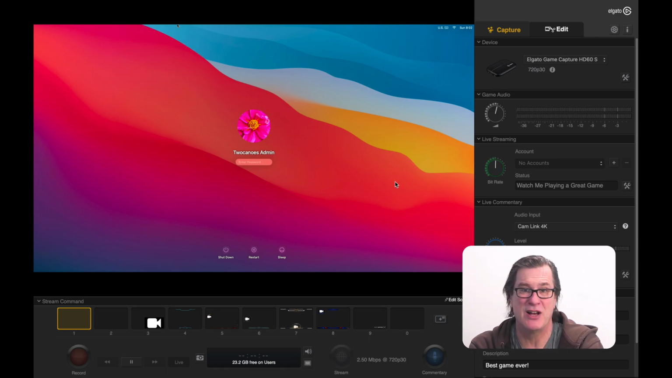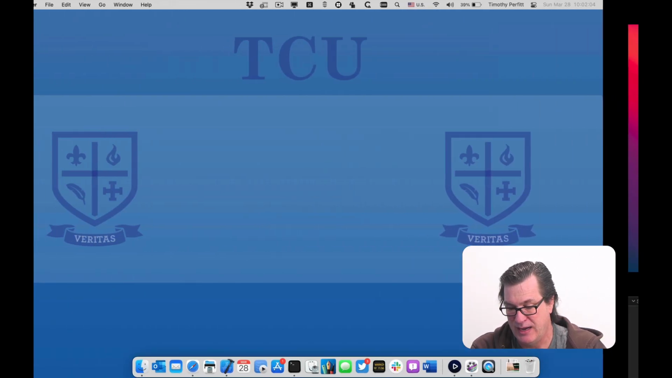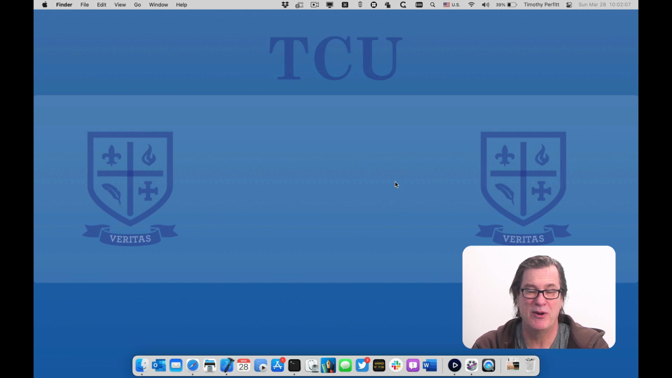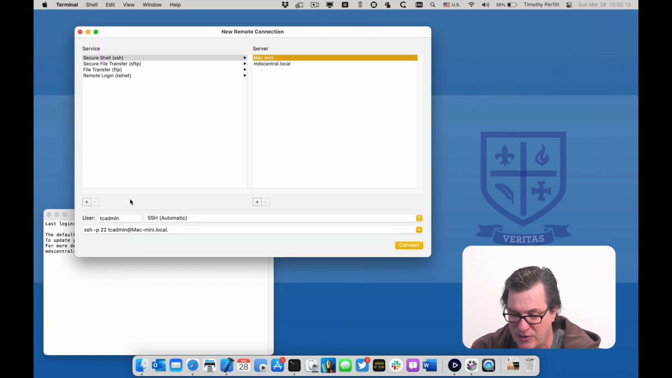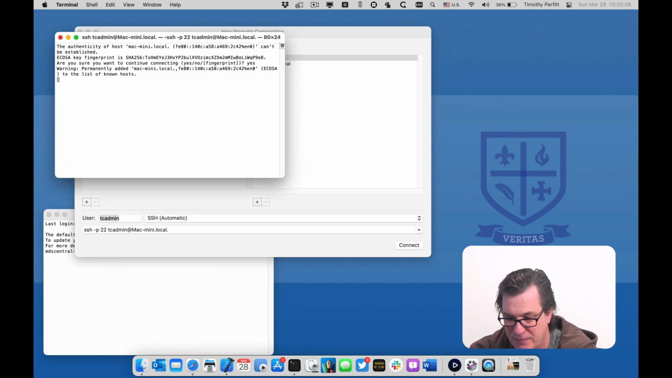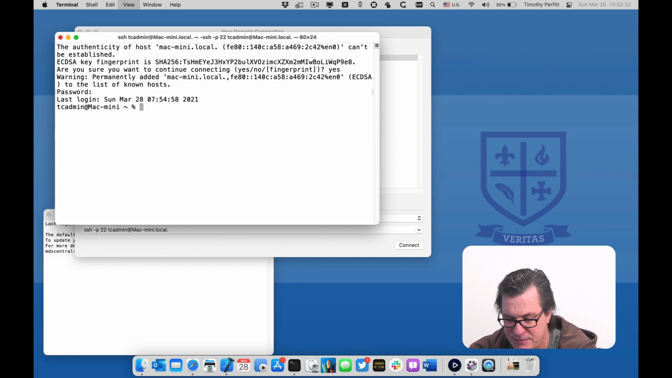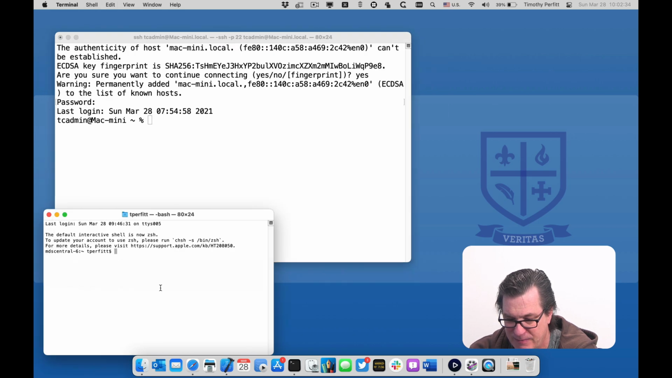Now I have screen sharing onto this machine. You can see that this is up, it's at the login window. I don't have a keyboard and mouse hooked up to this machine, so I need some way to send a command to it. So I'll open up terminal, and SSH is on, so I'll SSH into this. Okay, now I've SSH'd in.